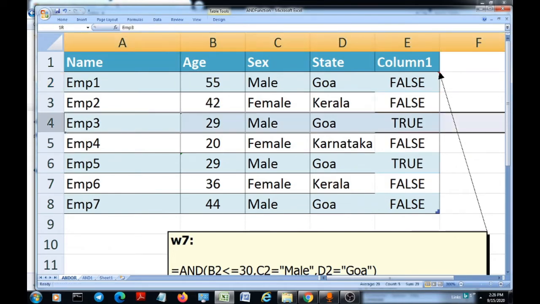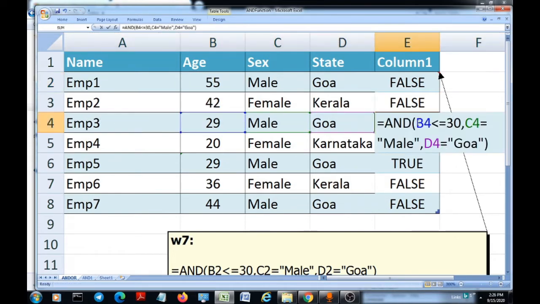Whereas in this particular example here, I'm looking at the age in cell B4, which contains a value 29. So B4 less than or equal to 30. Is this condition met? Is this condition true? Yes. B4 has a cell value 29, which is less than 30. So this result is true.